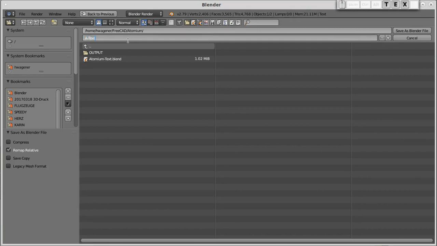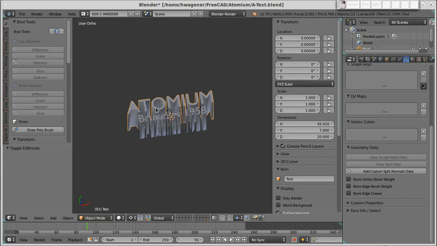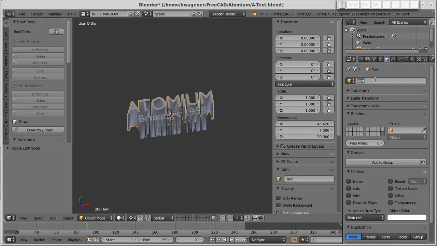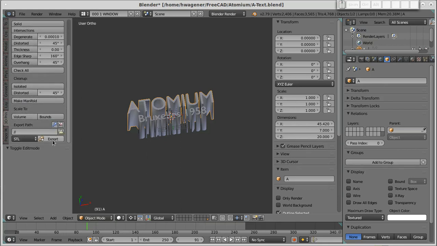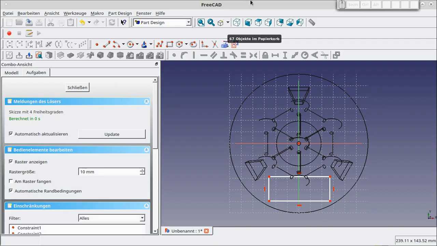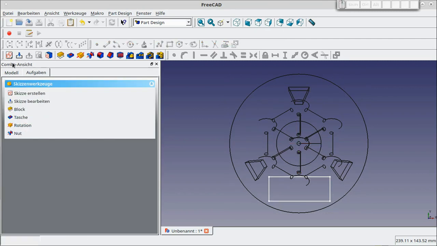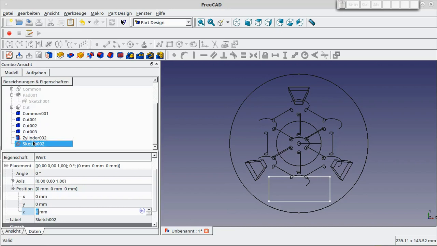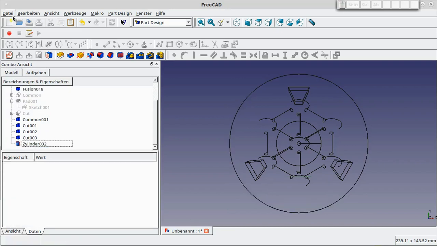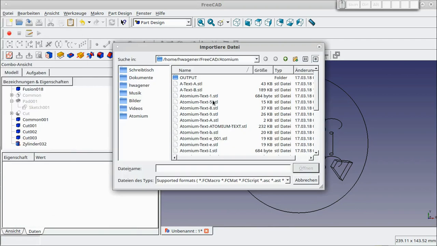Save file. Now go to the 3D print box. But first I use other names. This is A and this is B. Go to 3D print box. There's the export key, export first text, export second text, and in FreeCAD I delete the drawing. Okay, that's correct. And go to file import, STL file, there you have the two texts.